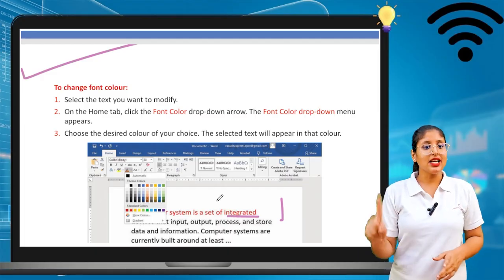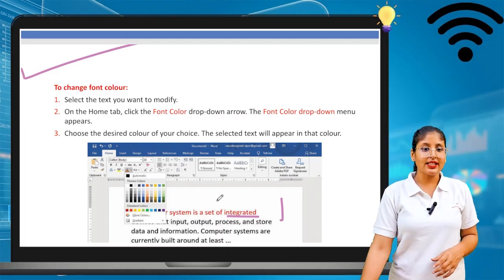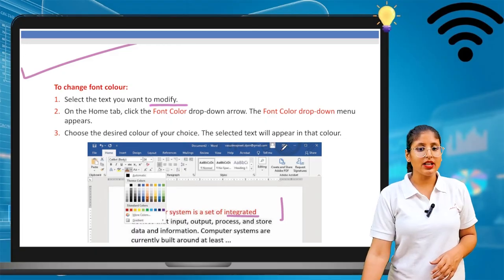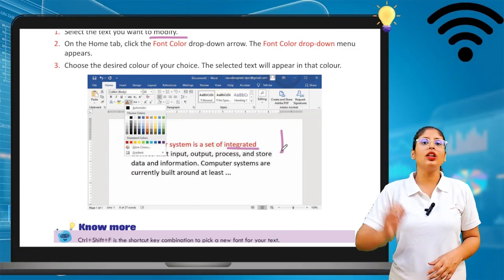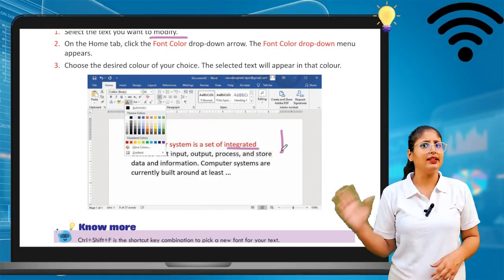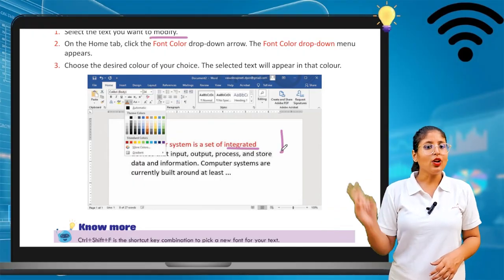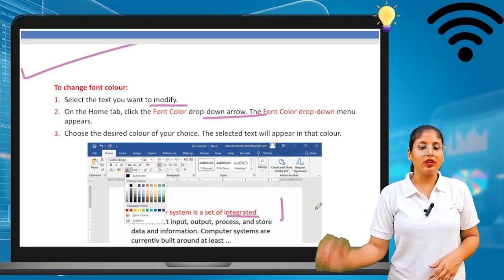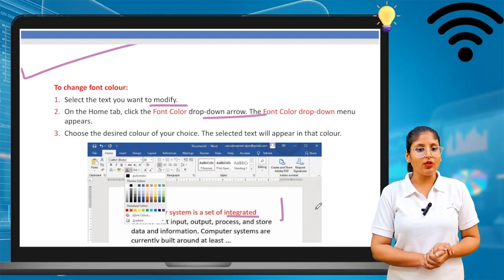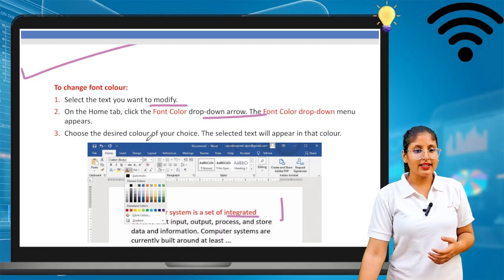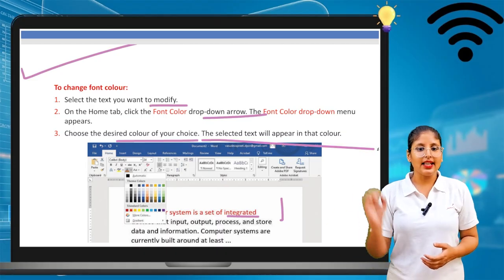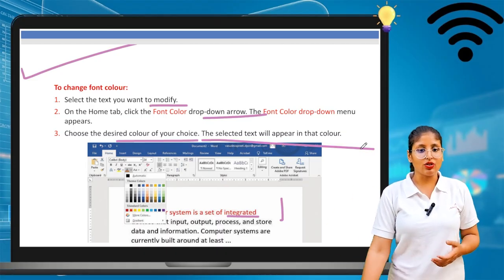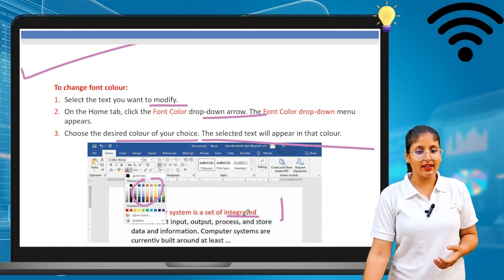Let's see. First, select the text you want to modify. Okay, after selecting the text, only then can you change its size, color, anything you want to do. Second, on the Home tab, click on the font color drop-down arrow. The font color drop-down menu appears. Third, choose the desired color of your choice. The selected text will appear in that color. Whatever color you select, that text will appear in that color.